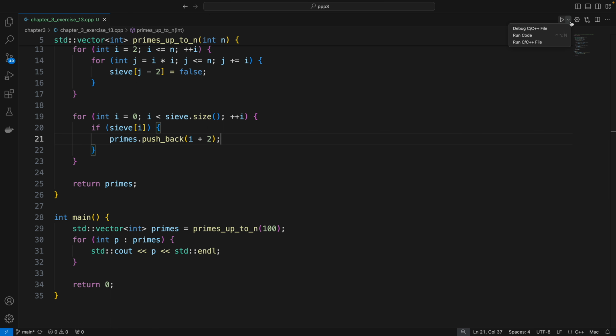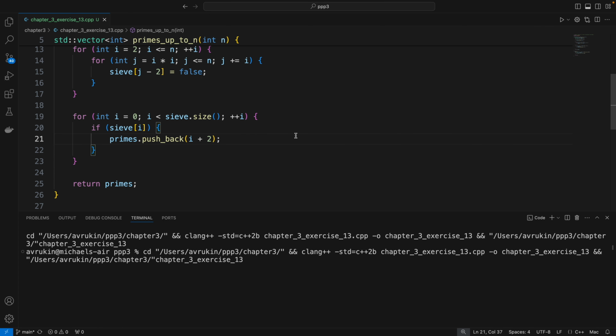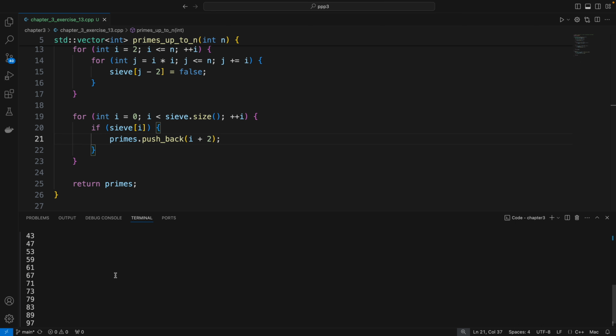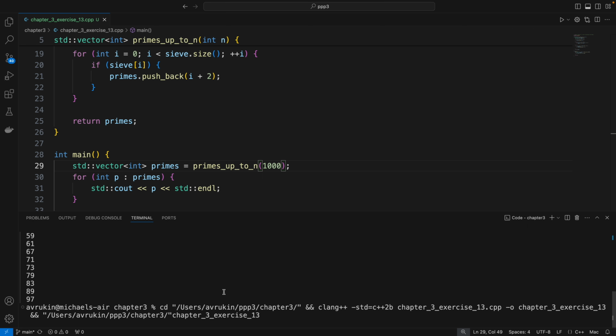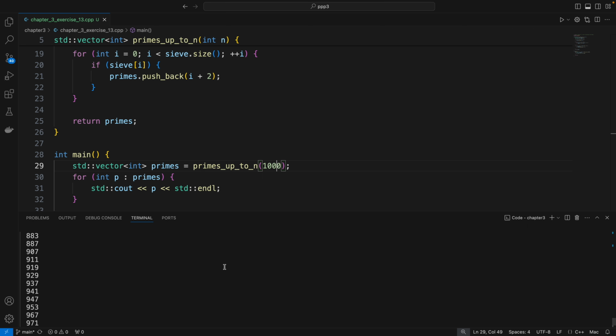And let's go ahead and run it now. Let's see what we get. Make sure it compiles, and let's look at the numbers. We got 2, 3, 5, 7, 11, 13, 17, 19. Yep, looks about right. Let's see what happens if we do it up to 1,000. There it is. So this looks about right. And so these are all of the prime numbers up to 1,000.